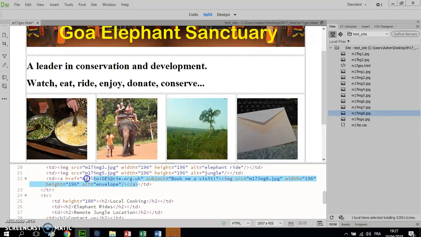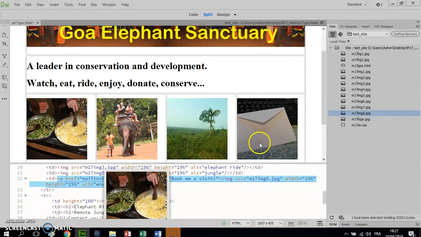Highlight that again. You'll notice I have A href equals mailto, and then the email address. Subject equals book me a visit. Close chevron. Then I have my image tag, and that hasn't changed at all. That's exactly as it was before. Okay. At the end of the close of the image tag, I have my close A tag, and that will hyperlink this image here to open an email address.